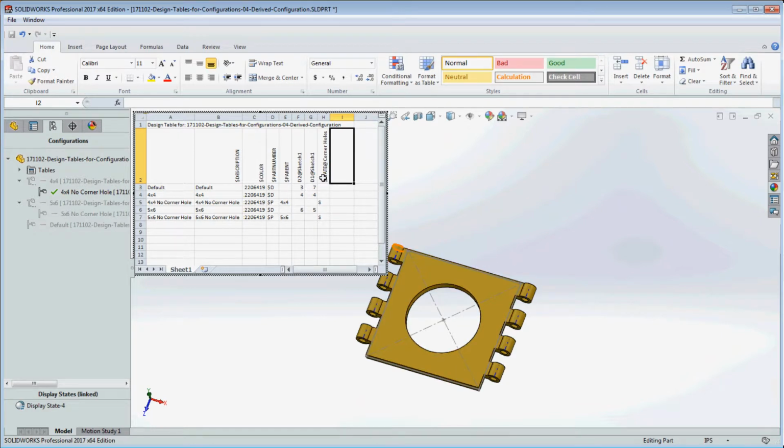And then the state of the corner holes over here. So the state over here is either unsuppressed, a U, or blank, or S. And if it has S in there, which means it's suppressed, so on our derived configuration over here it's suppressed, so the holes aren't going to show. And over here it's going to be suppressed also, so on our 5x6 no corner hole it's suppressed here too. It happens to be suppressed over here in our default configuration too.